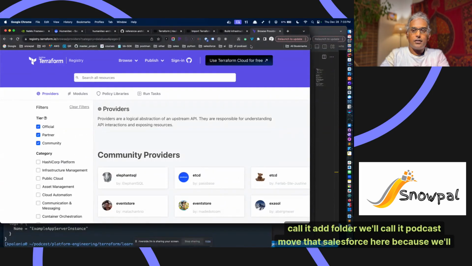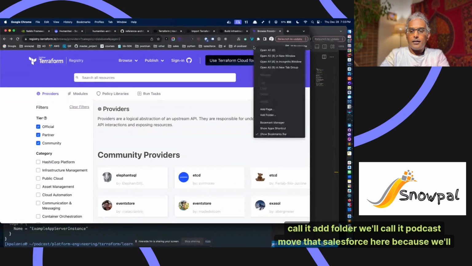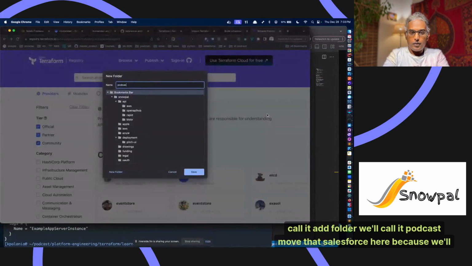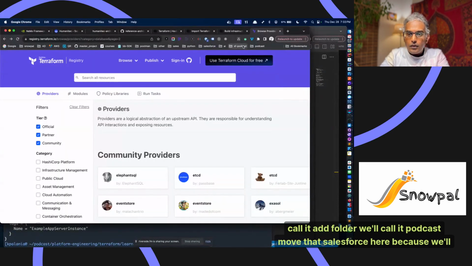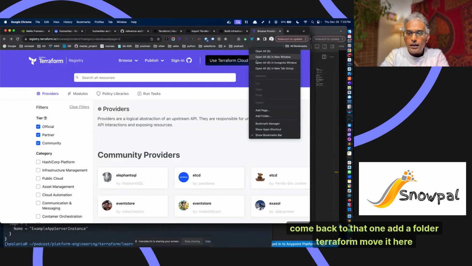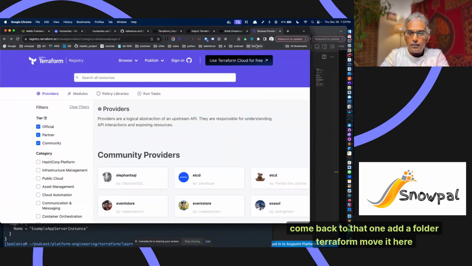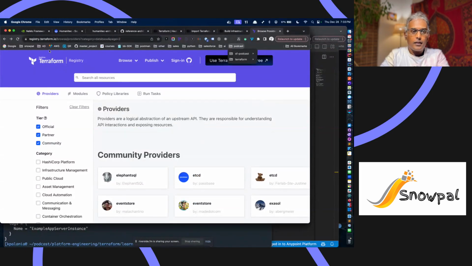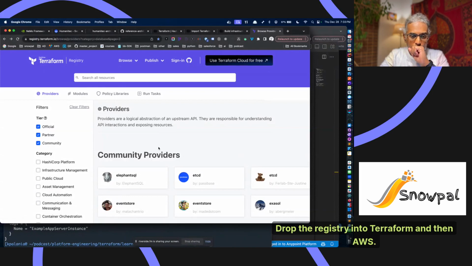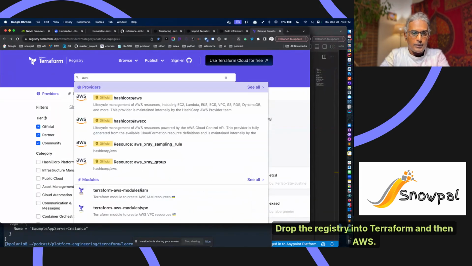Okay, let's actually add a folder. We'll call it podcast. Move that Salesforce here because we'll come back to that one. Add a folder, Terraform. Move it here. Drop the registry into Terraform. And then AWS.